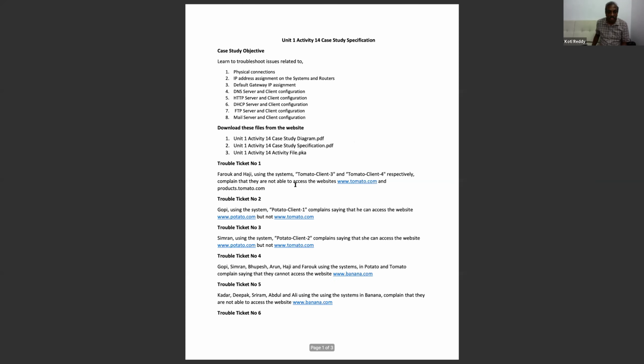Then I prepared tickets like this. There's one ticket saying that Farooq and Aji, using systems Tomato client 3 and client 4 respectively, complain that they are not able to access the website so-and-so.com. Now you should troubleshoot this particular ticket. Find out the reason why they are not able to access, and then solve the problem. Similarly, Gopi, using system Potato client 1, complains that he can access the website potato.com but not tomato.com. We should see the diagram again. Why is he not able to access? We have to troubleshoot.